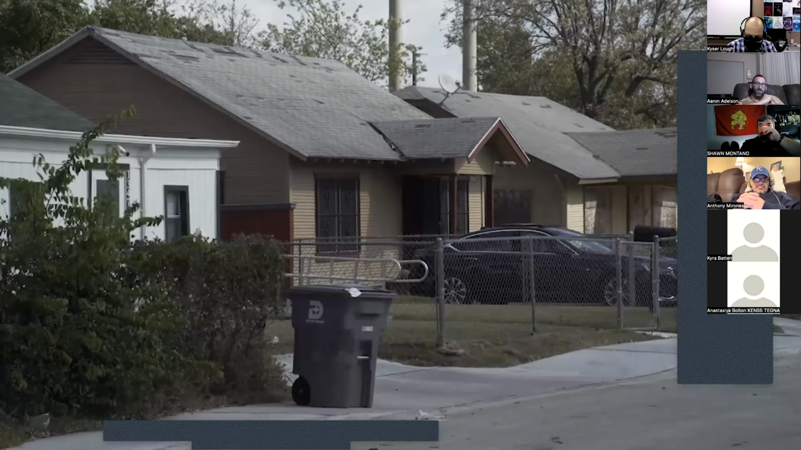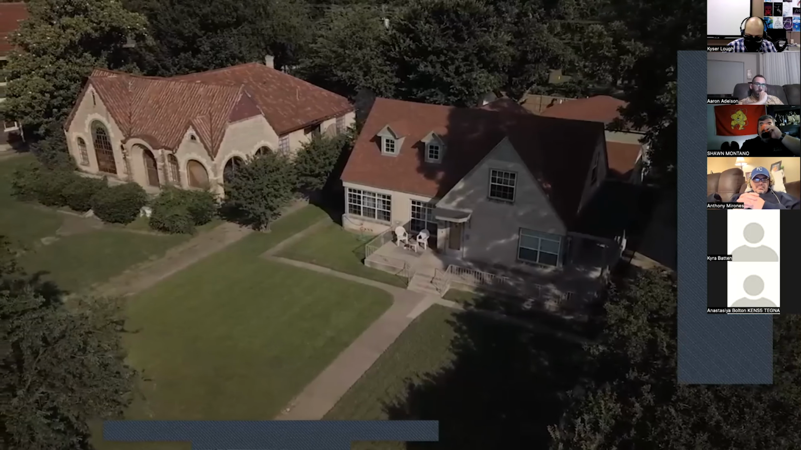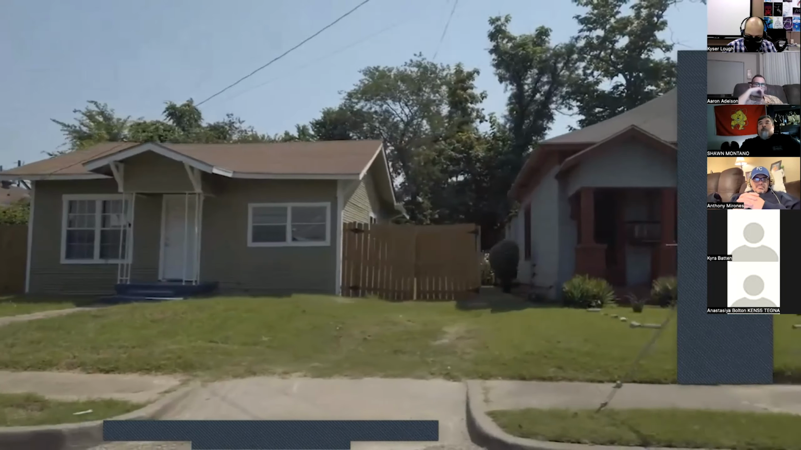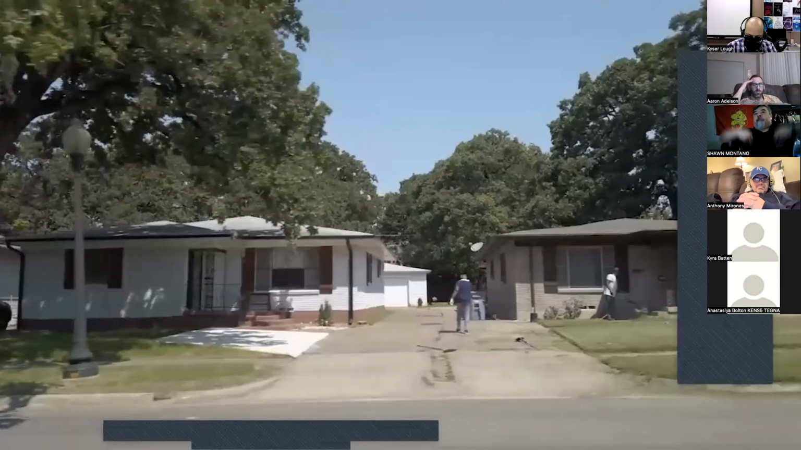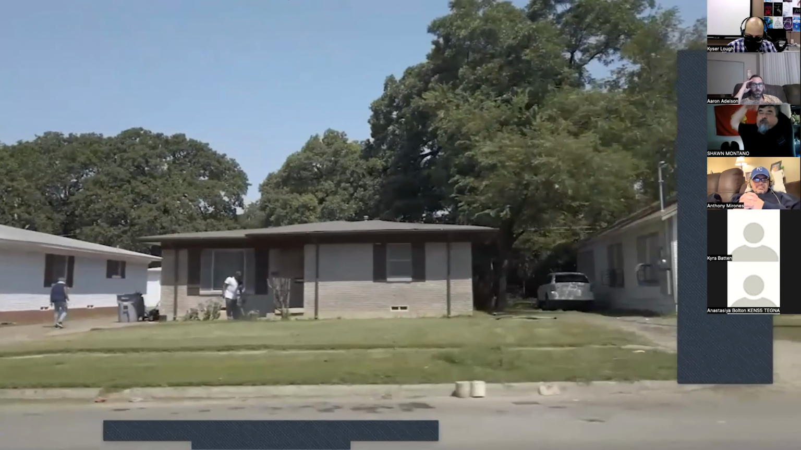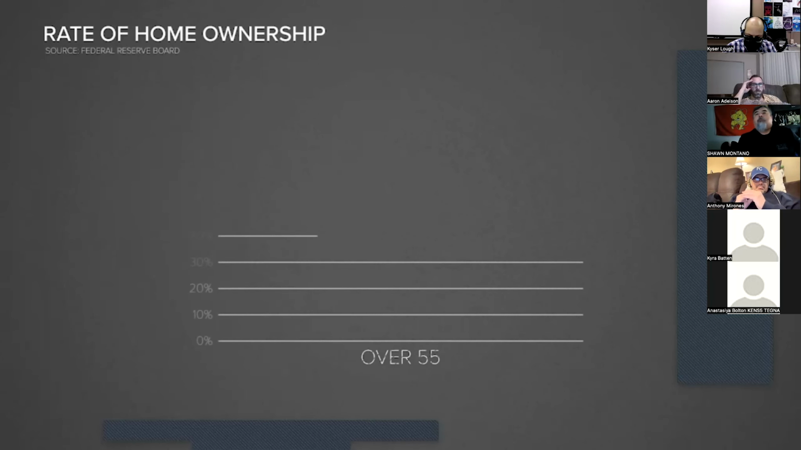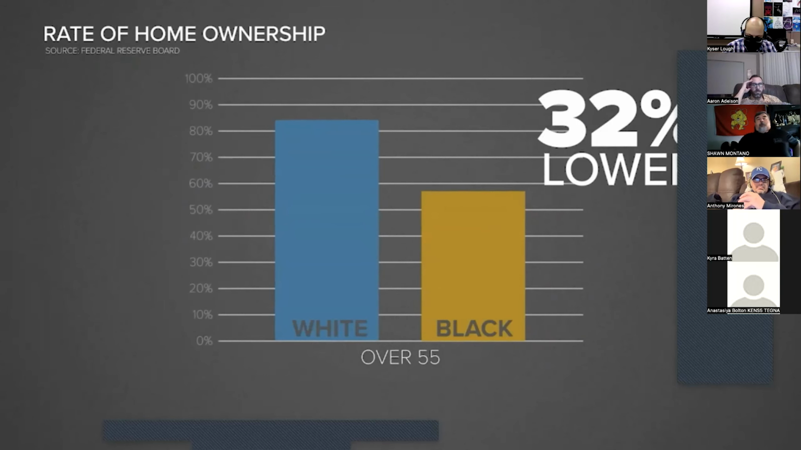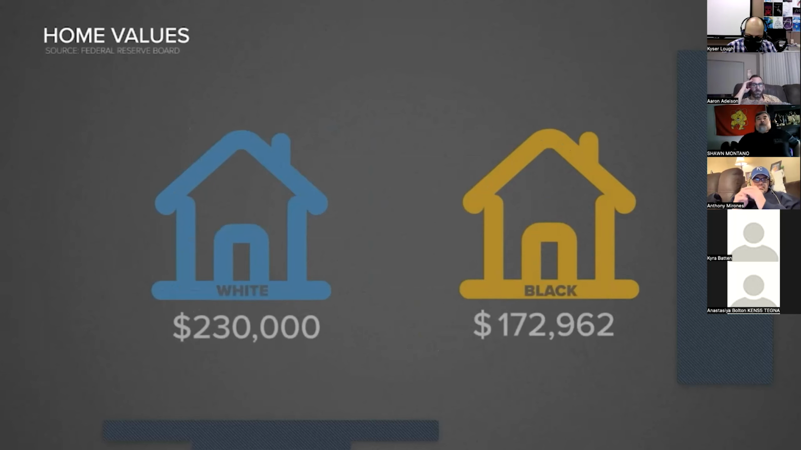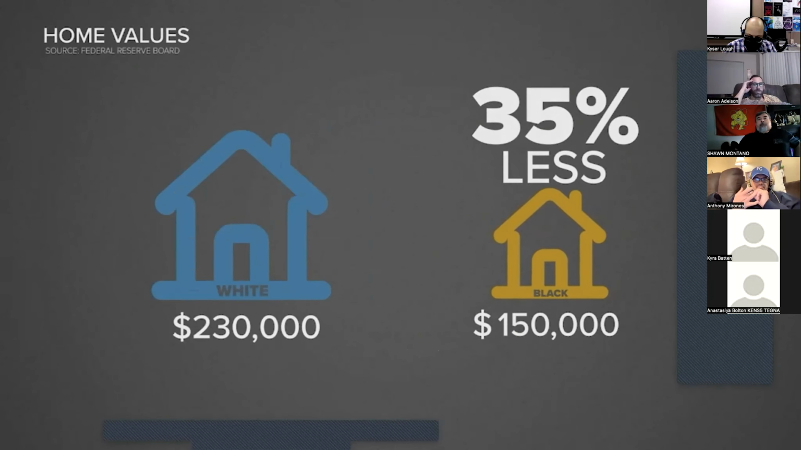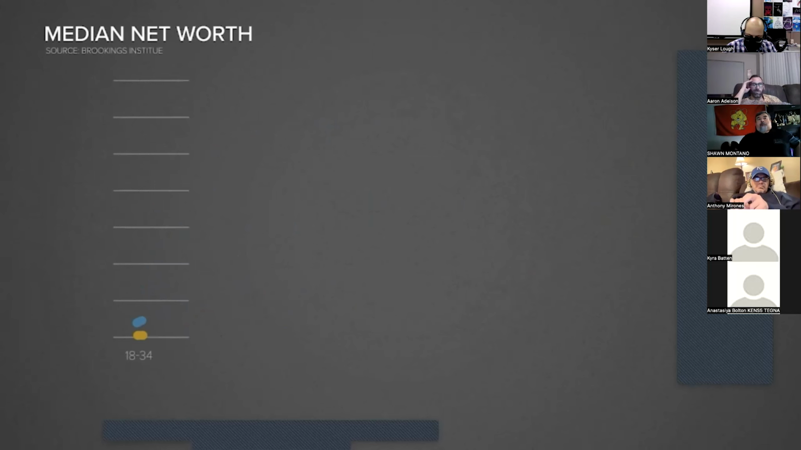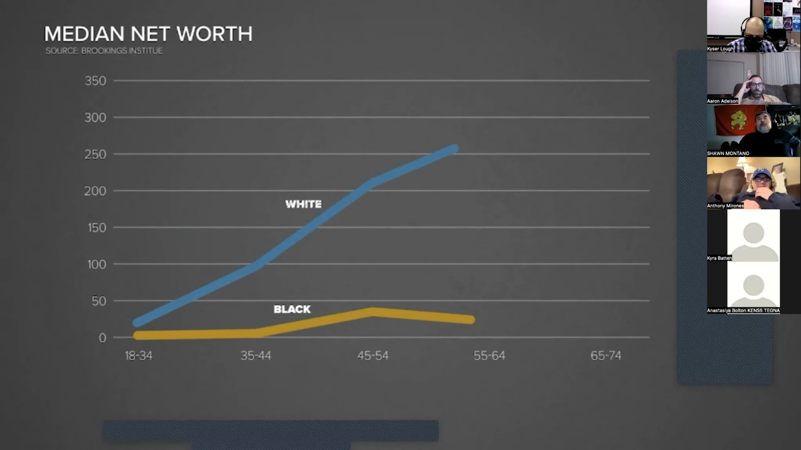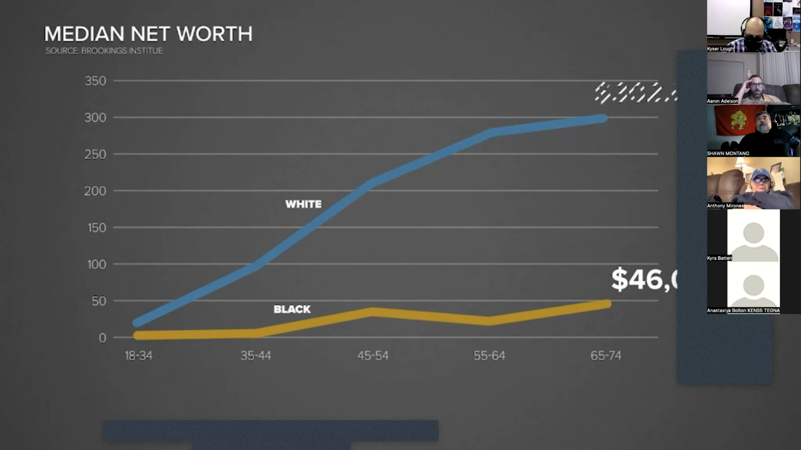Without home loans, there's no home ownership. And home ownership is an important way for parents to build up and transfer assets to their children. It's an avenue that research shows is missing for many Black families. According to the Federal Reserve, by age 55, the rate of home ownership among Blacks is 32% lower than it is for whites, and the homes that Black families own are worth 35% less. These are key factors behind the racial wealth gap, which hardly exists for young people, but by 75, median wealth for a Black family is $46,000, but $302,000 for a white family.